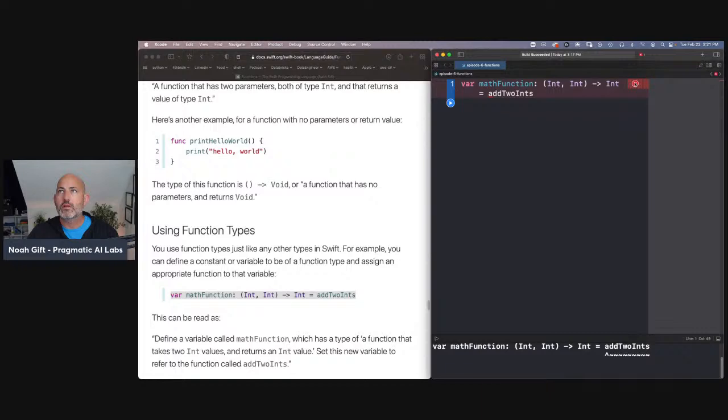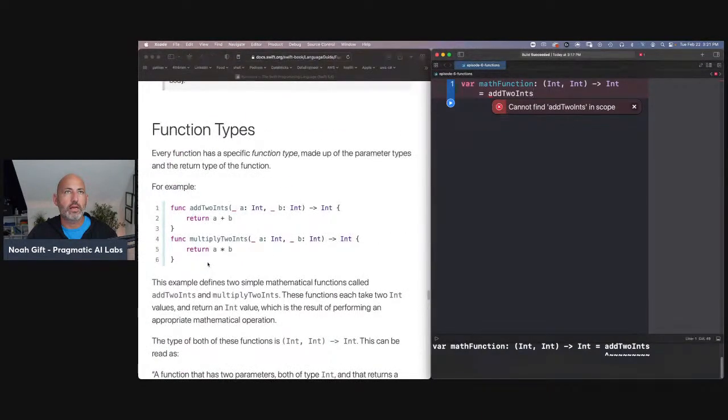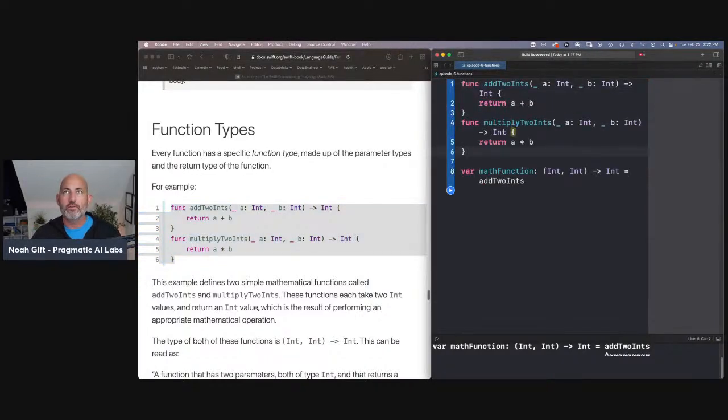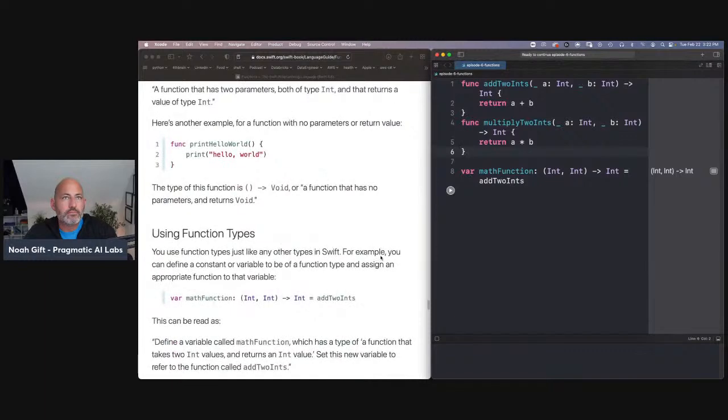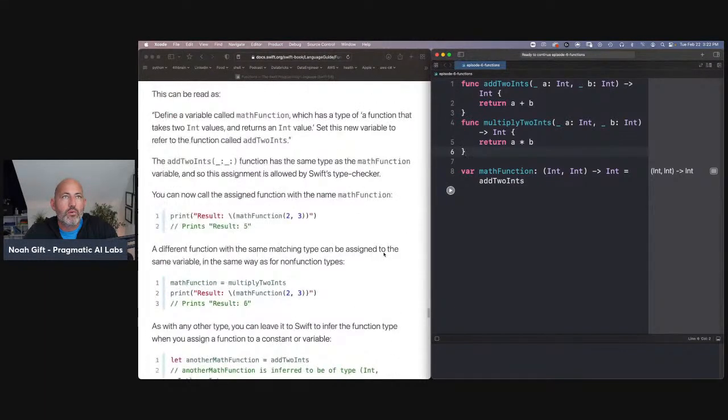And this one is telling us it cannot find addTwoInts in scope because I think I took it out right here. So let's throw these back up here. So yeah, you do have to watch the variable declaration when you're getting the results of a function. What else are we going to do here?